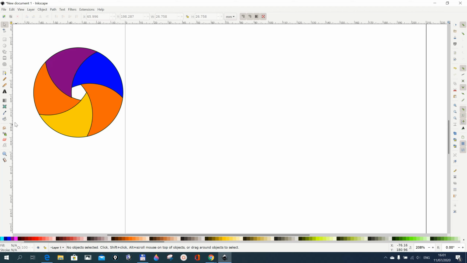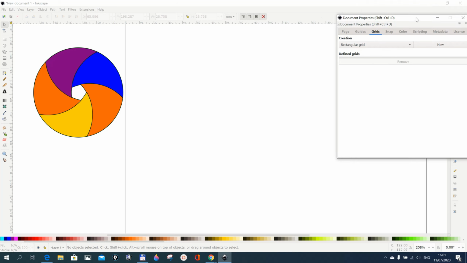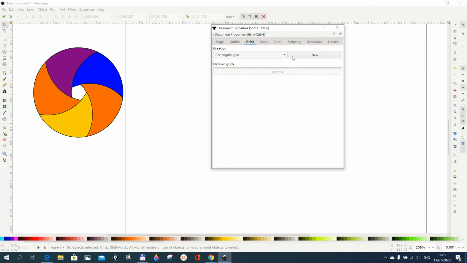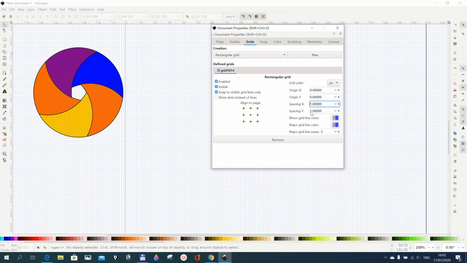In this tutorial, we want to draw this logo here in Inkscape. I'm using Inkscape 1.0. First, go to File and go to Document Properties, and then when this pops up, choose Rectangular Grid, and then go to, first of all, Grids so that you are able to choose the rectangular grid, and then go to New, and then we add the X spacing, let's give it a 10.